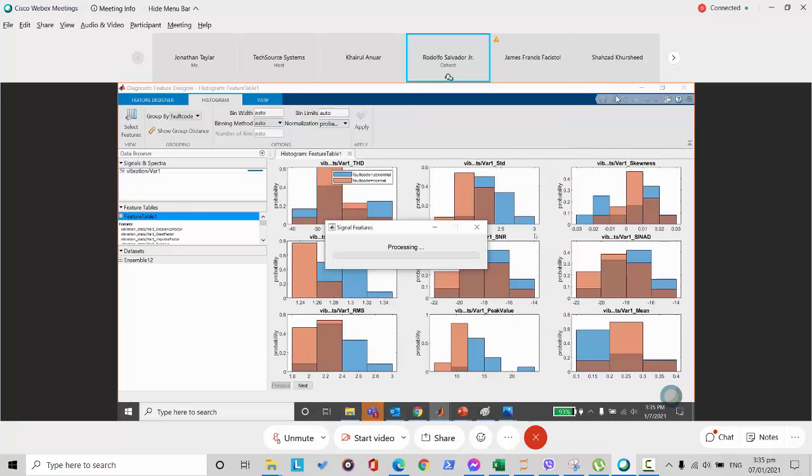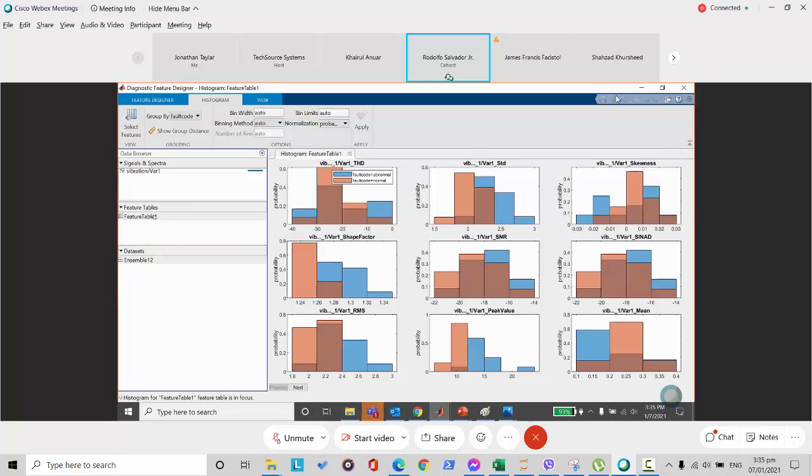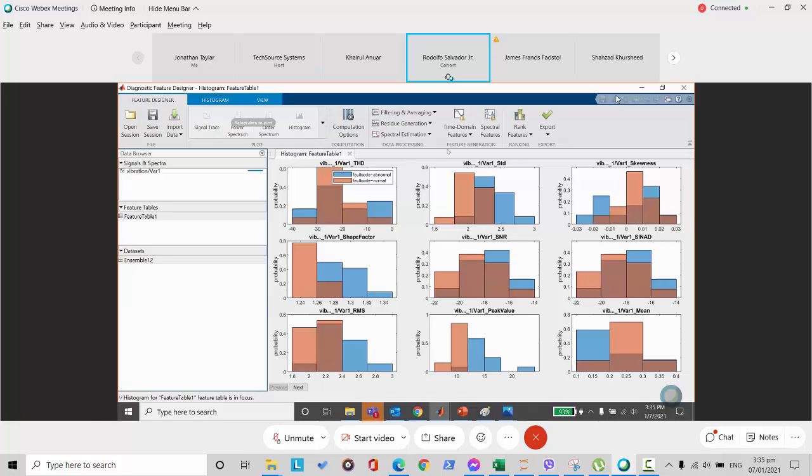Okay, so there we go. We have the features now. We're extracting again, sorry about that. So we have here THD, total harmonic distortion, the standard deviation. These are like statistical features, right? The skewness, signal to noise ratio plus distortion, peak value, and the mean, RMS, and so on and so forth, right? Right now, we only have the time domain features.